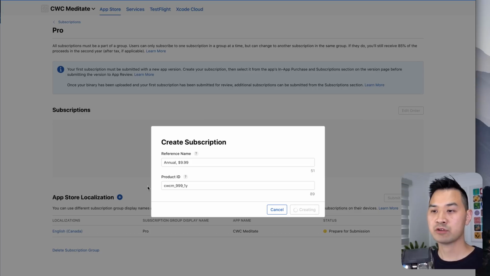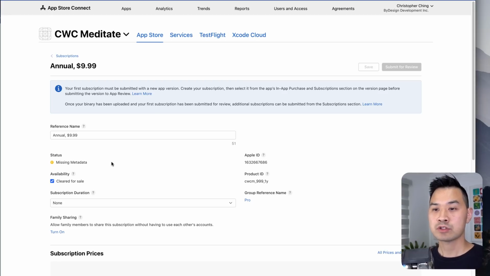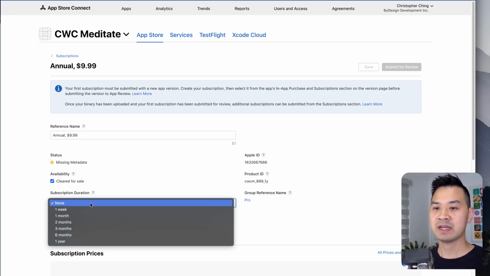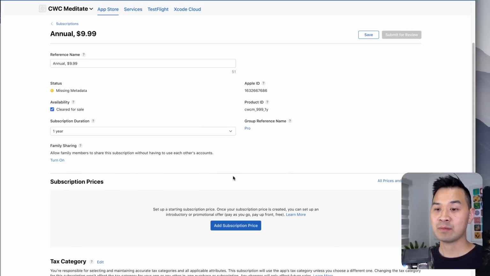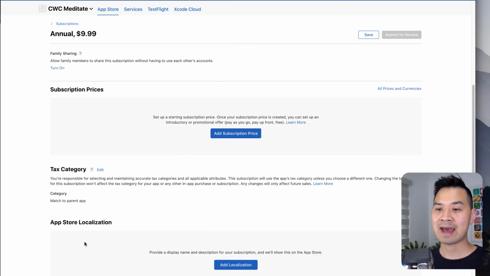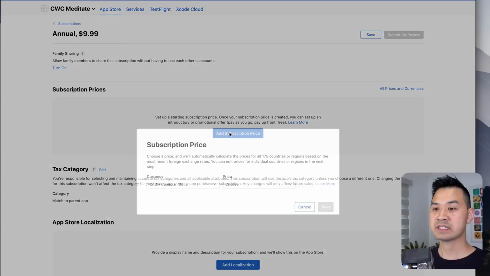So let's go ahead and hit create. And then it's going to bring me in to configure a couple more options here. So I'm going to have to select the duration because it doesn't know just from the reference name. So I'm going to have to select 1 year right there. And we're going to have to add pricing, and we're also going to have to add localized names for this particular product. So let's add the pricing first.